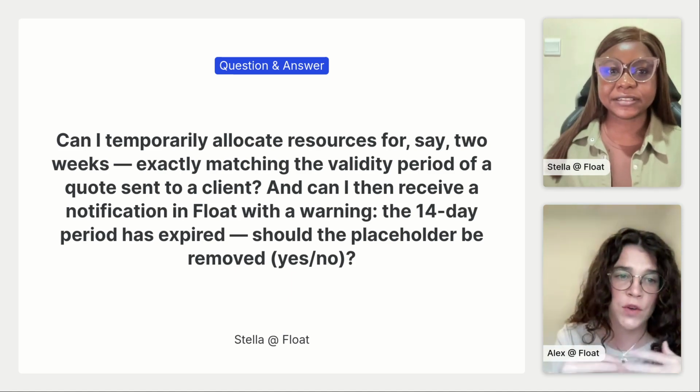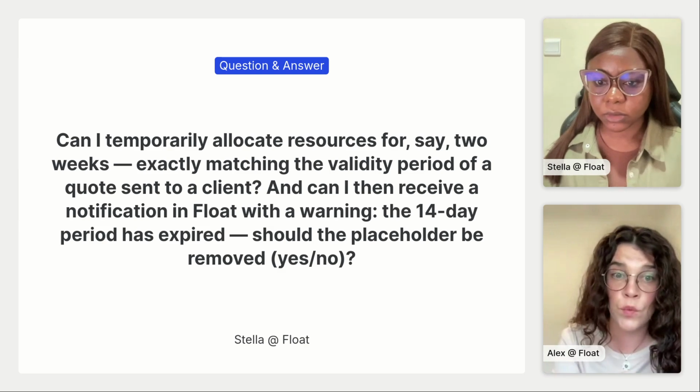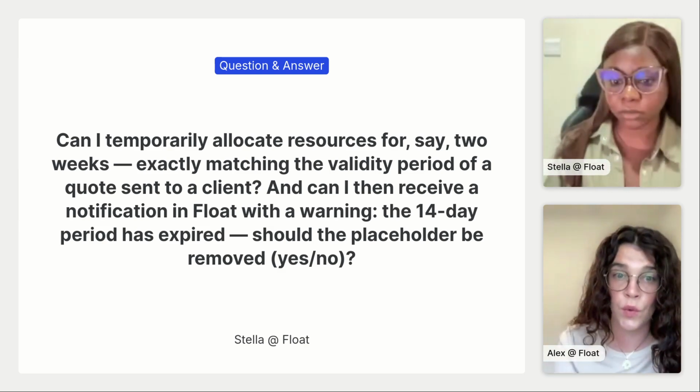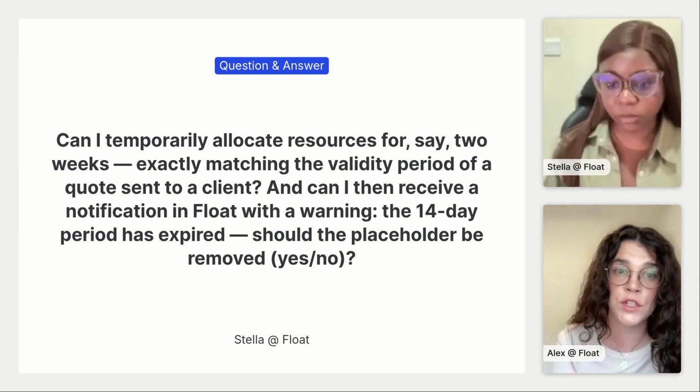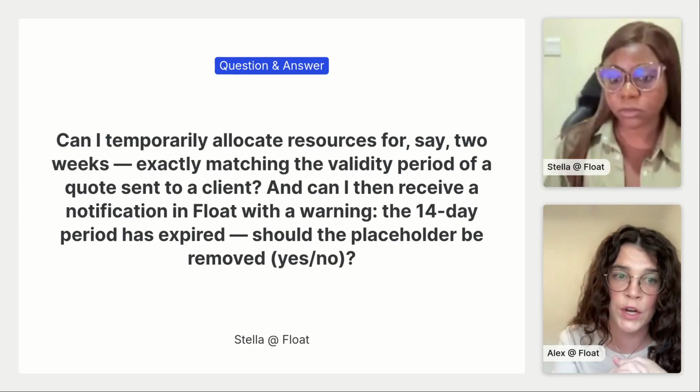But the first part of this question is about recreating a quote from the client. And so we recommend that you recreate those quotes in the project view, which is a new view for us, basically, that you can access from clicking on the name of the project.